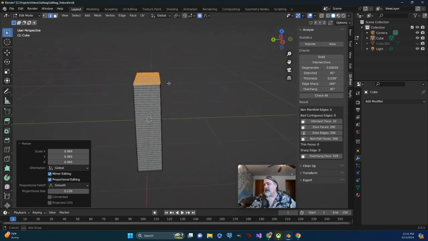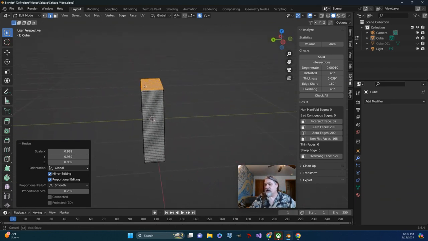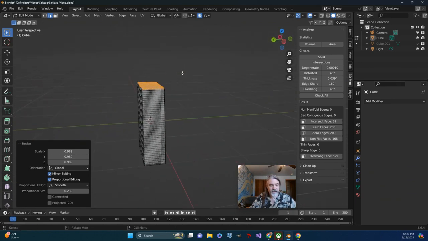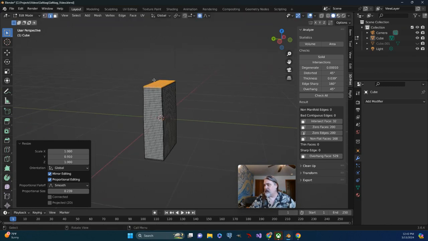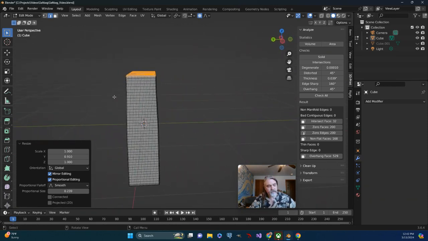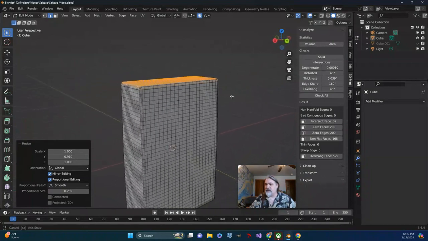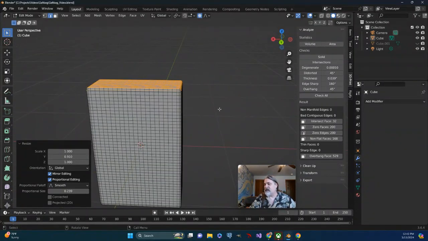But I want the scaling down to happen more on the y-axis, front to back, than on the x-axis. So I think I'll do it again. I'll do an S, and this time I'll push Y on my keyboard and scale it down so that it scales more on this dimension than on this dimension. And I think for my purposes, I'm going to leave it like that for the moment. That at least gets me closer to the mark for what I'm looking for.